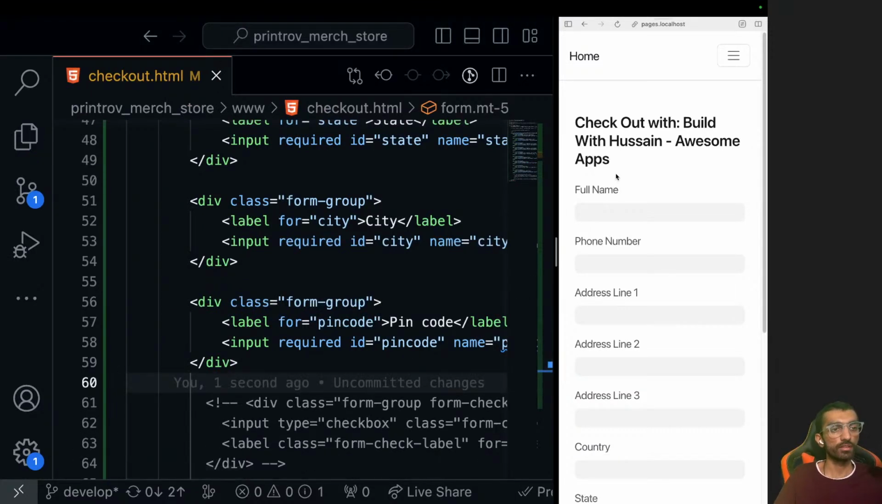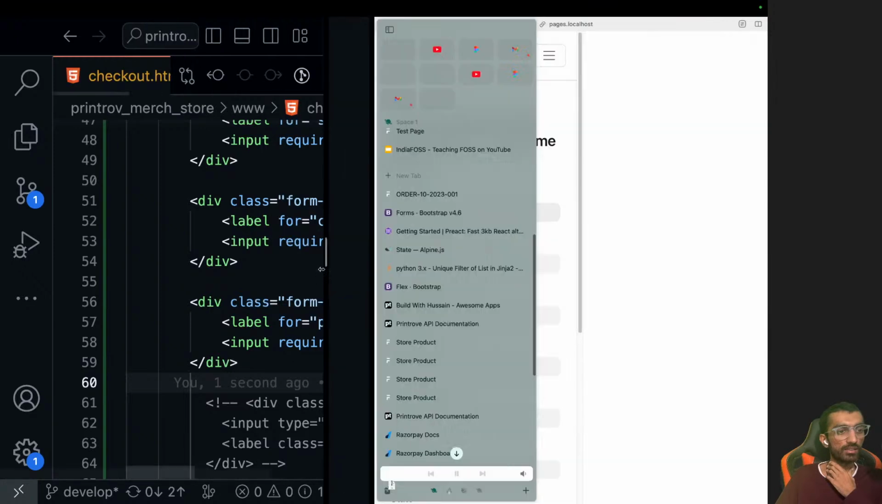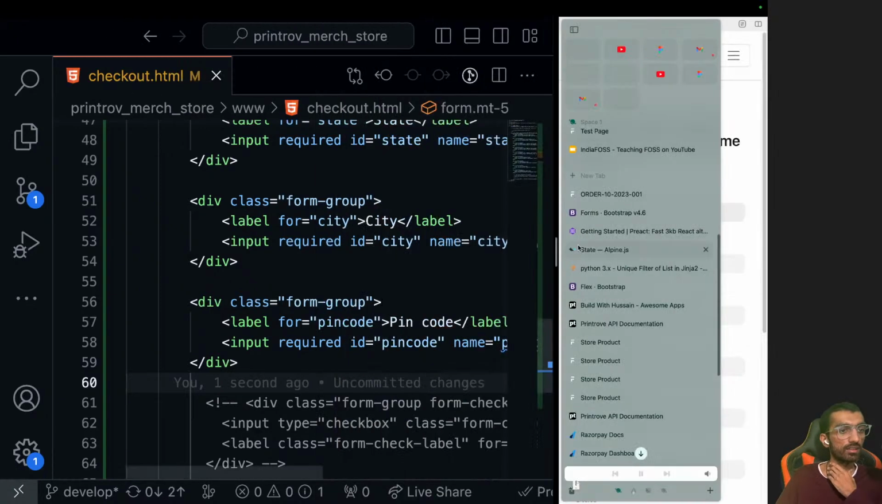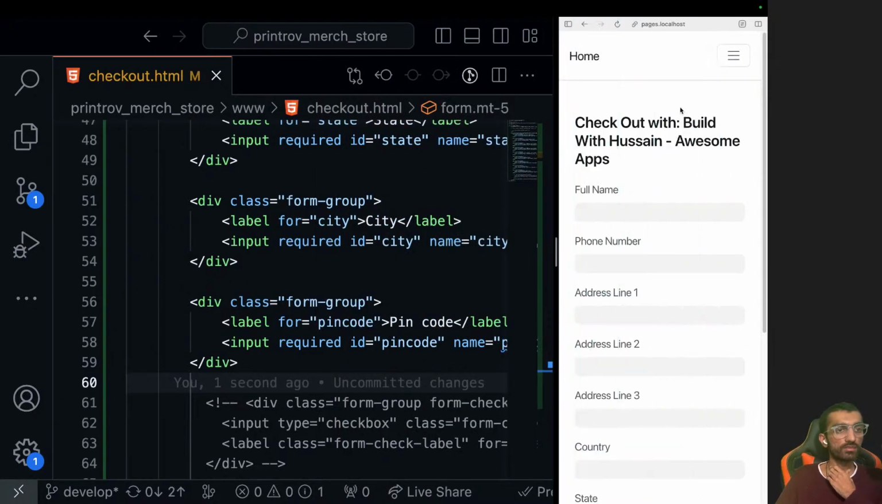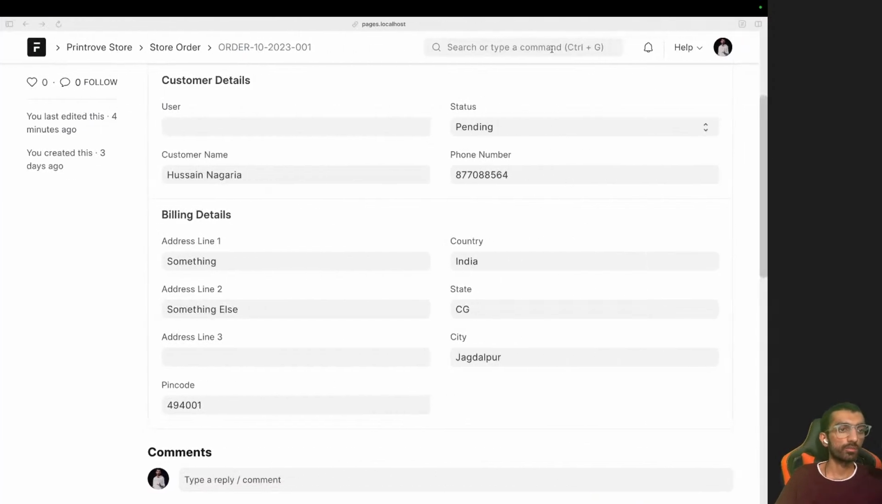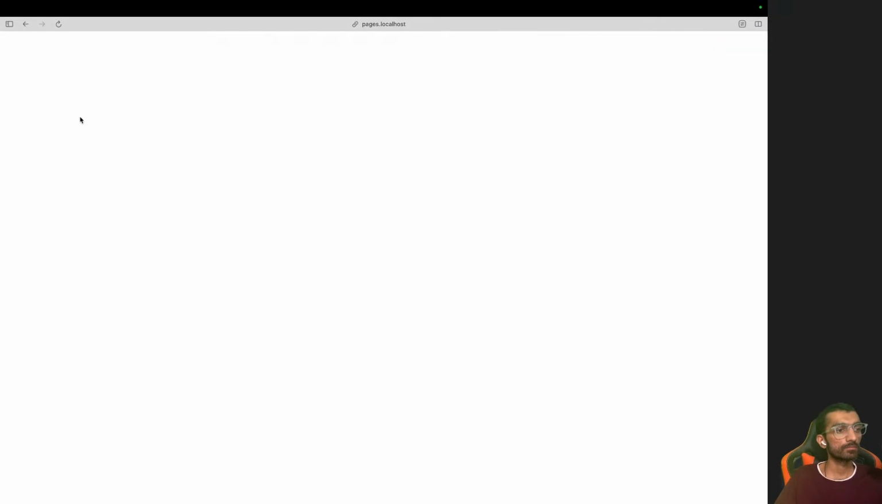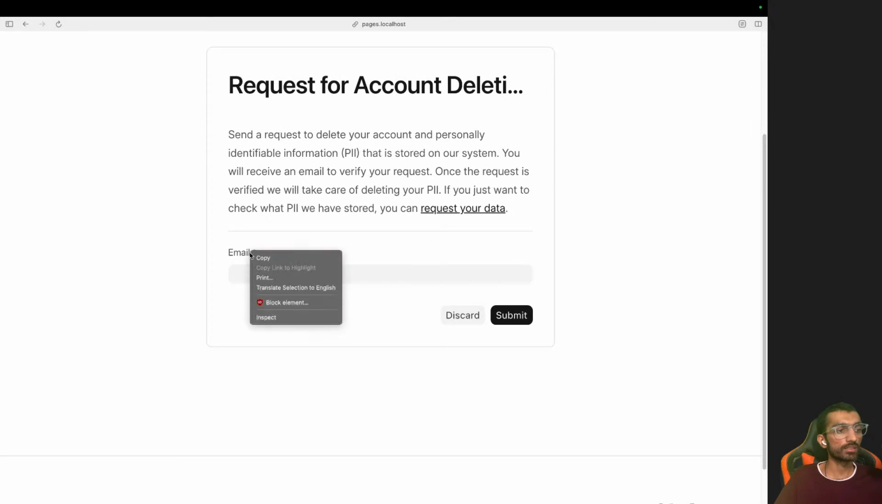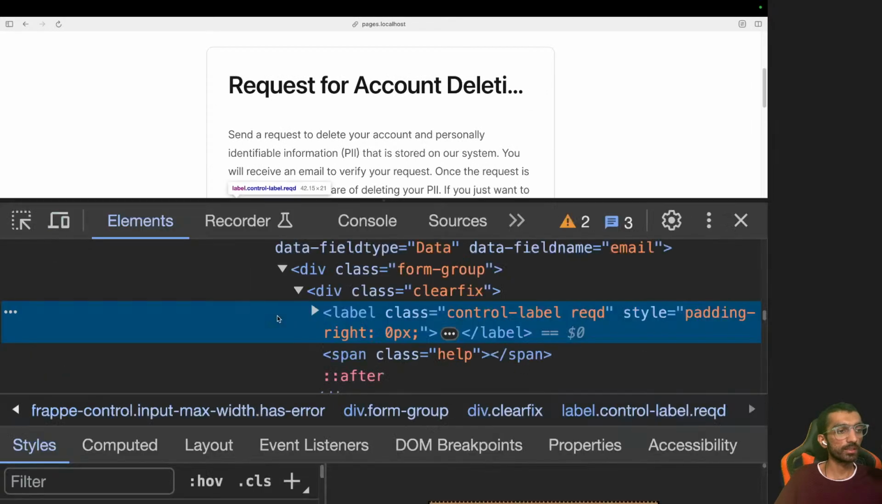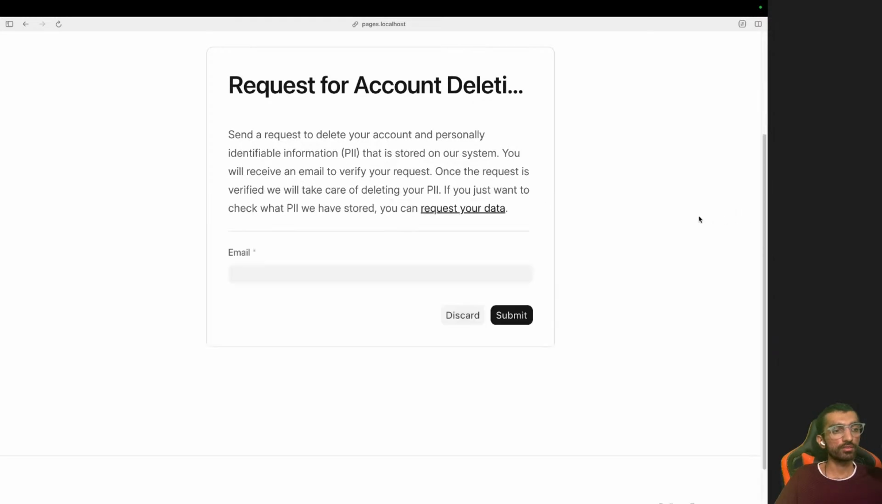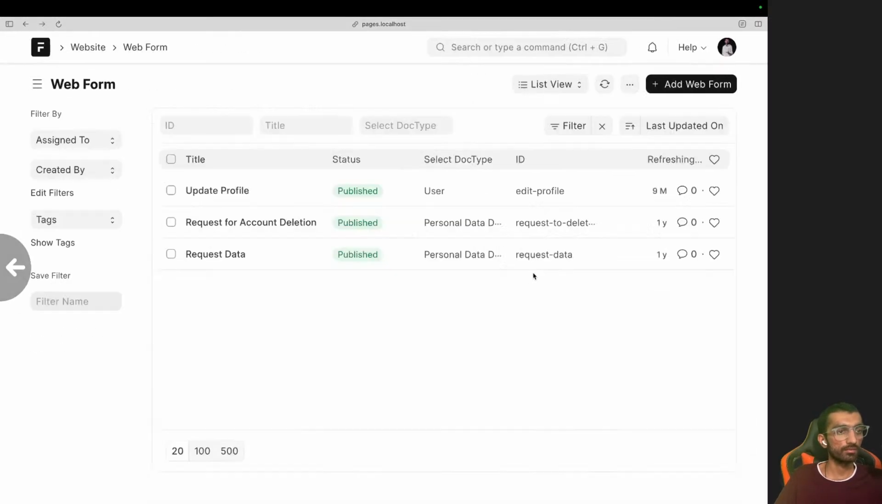Okay, let's refresh the page. So I want to get that red asterisk that we get in Frappe somehow. Is there some class that I can apply to get that? Again, I will go to the desk and check. Or I can check a web form. Yeah, it has the asterisk. Let me inspect. reqd. So it's applied on the label itself.